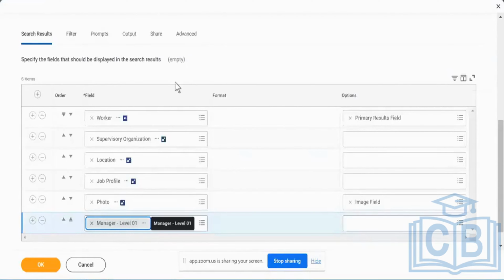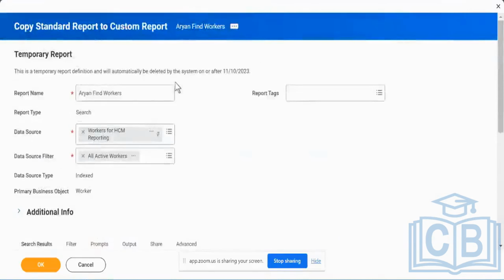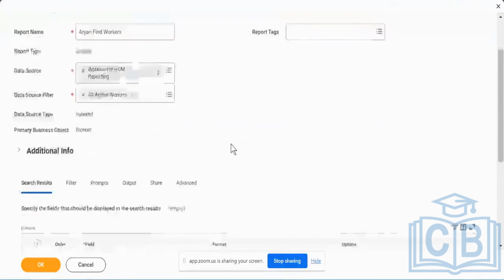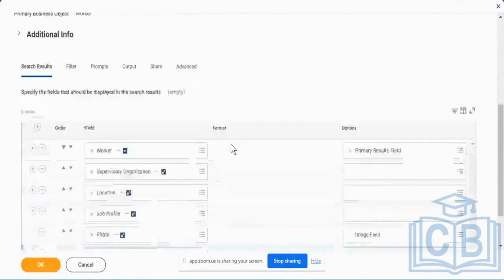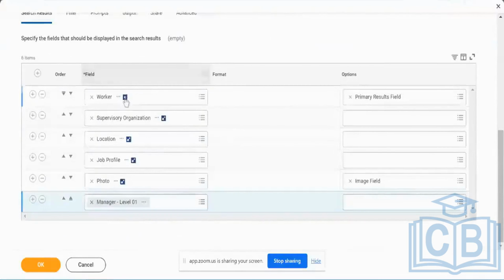So what I've done is I picked the Find Workers report. I've copied that standard report to a custom report and I've renamed it as RNN, Find Workers. So probably you can do that today as well as an activity for you. And in my report's search fields of the columns, I'm adding another field which is called Level 1 Manager. That is the number 1 option that I'm going to do.